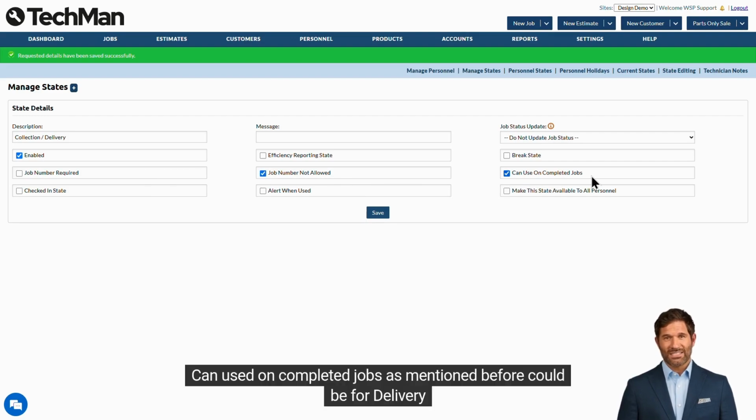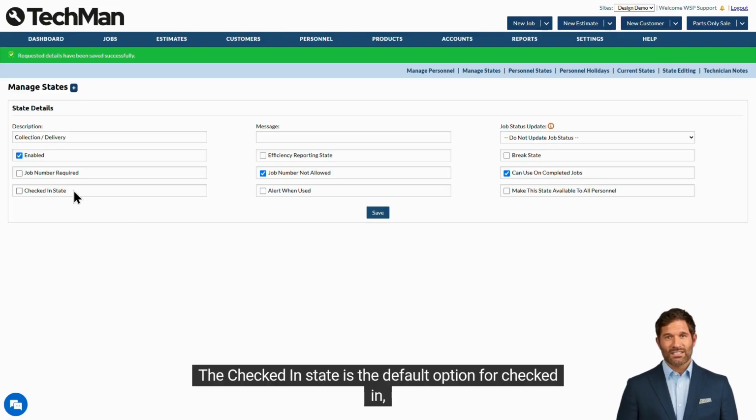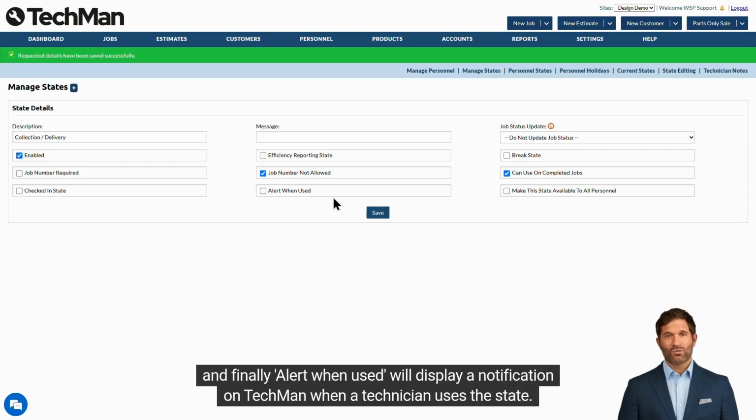Can Use on completed jobs, as mentioned before, could be for delivery. The checked in state is the default option for checked in. And finally, Alert when used will display a notification on TechMan when a technician uses the state.